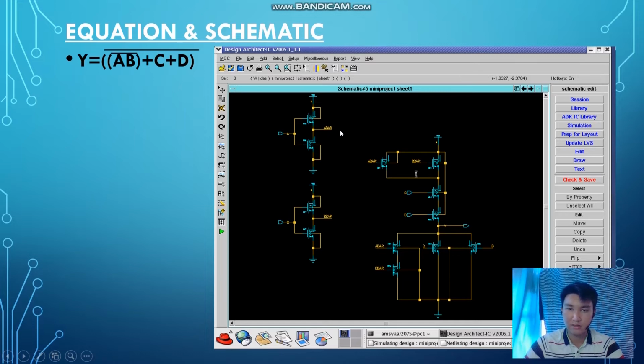In this schematic, we only use two inverters, which are at input A and input B. We designed this based on the lecture we learned. From the lecture, we know that in PMOS, the N will be in parallel while all will be in series. Above here, for the NMOS part, N will be in series while all will be in parallel.